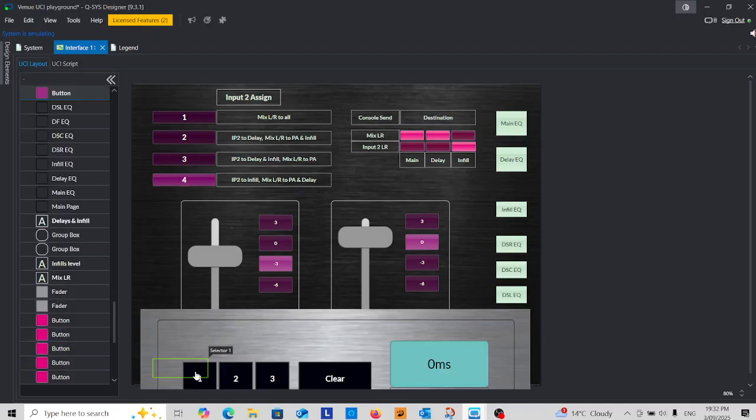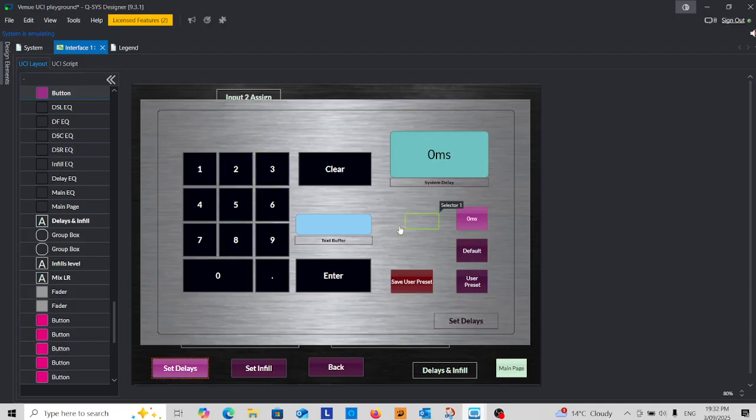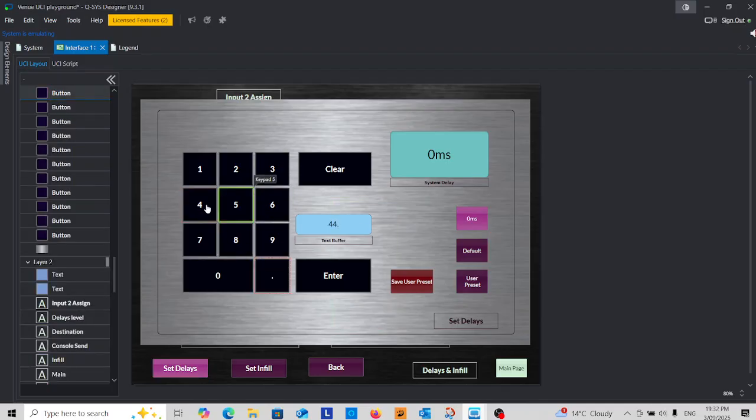So here we go. I'm going to show you the set delacing. That's what we're here to do. Look, a keypad. Isn't that gorgeous? We're currently at 0 milliseconds, and we saw that in the design as well. Let's put one in, 44.4 milliseconds. You'll see this is a text buffer. If I hit enter, the system delay goes to 44.4 milliseconds.